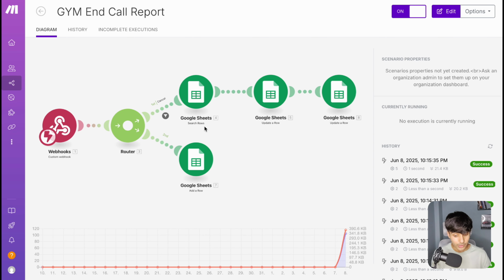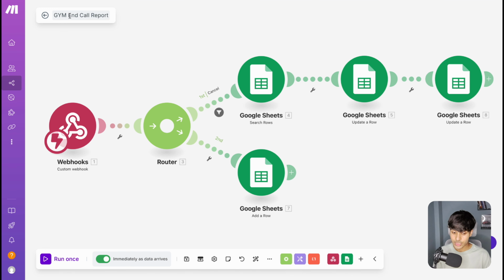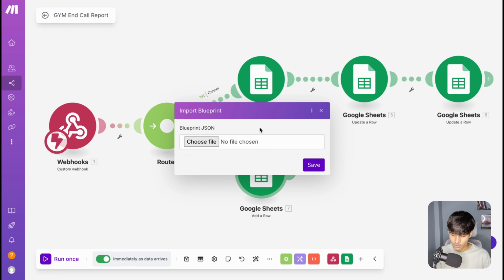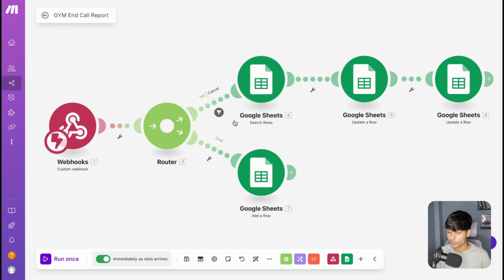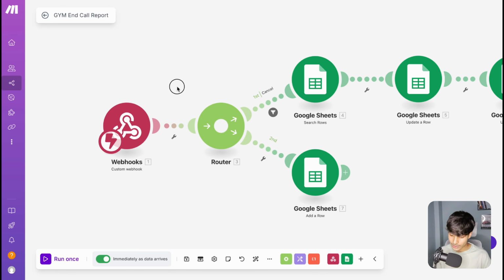There is one more scenario, which is this, the gym end call report. And again, you can import the template from here. Just click on the import button and choose the file that I'm going to provide you in the resources, select it, and click on the save button. Then you're going to have your scenario like this.